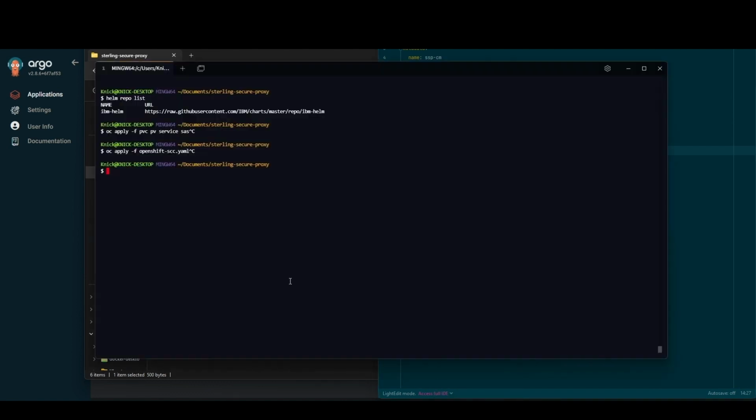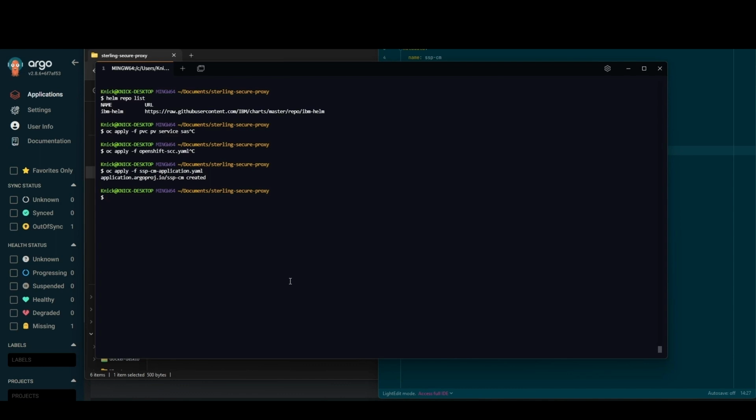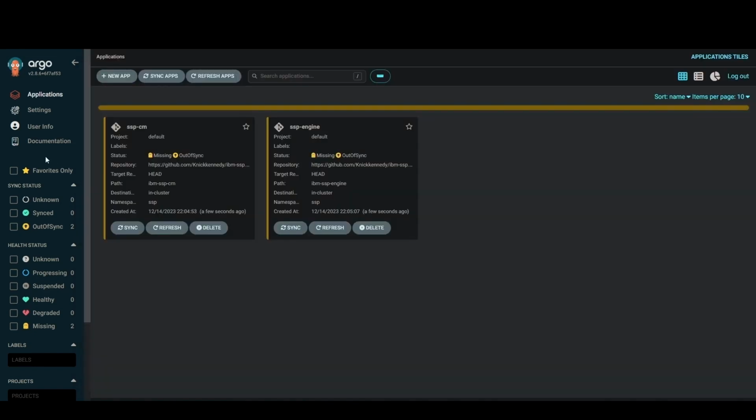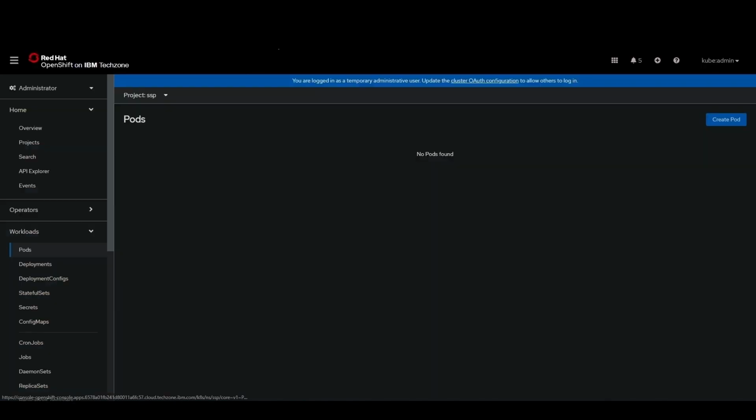So all I'm going to do is go to my command line and do an oc apply -f on my SSPCM application. This will automatically deploy an application object to Argo CD, as you can see. And then I'll do the same thing for my engine. This will deploy a second application. In this example, for the purposes of the video, I've selected a manual sync. So as you can see, both of my objects are out of sync.